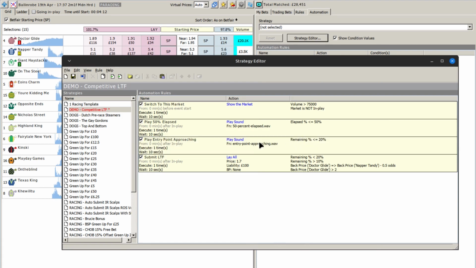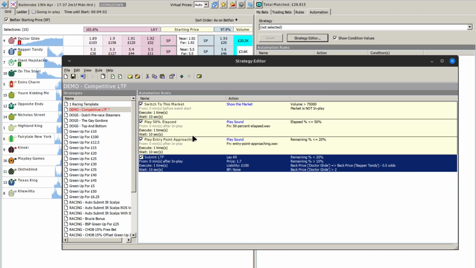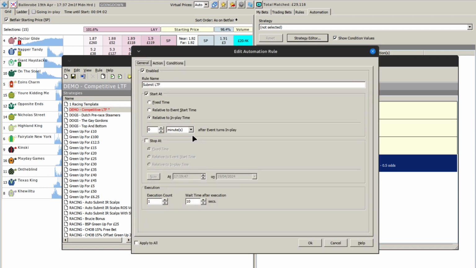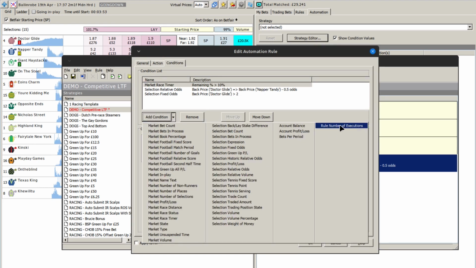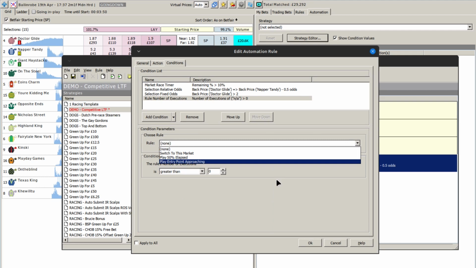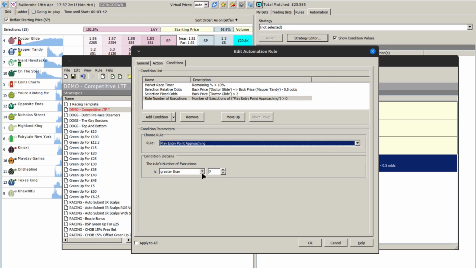So you'll see that we've got this statement here, this condition, remaining percentage less than or equal to 20%. What you can do is change that and remove it, and instead add in a rule number of executions. We're looking at play entry point approaching. And that should be equal to 1. In other words, that rule has executed.